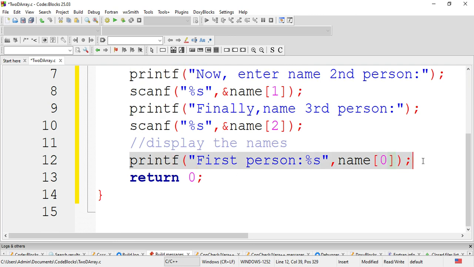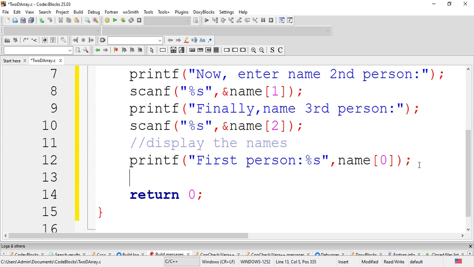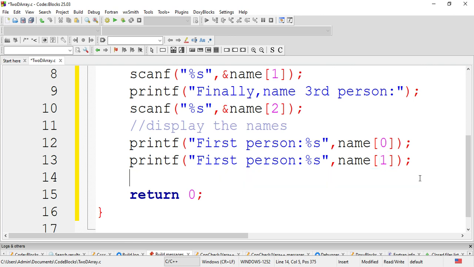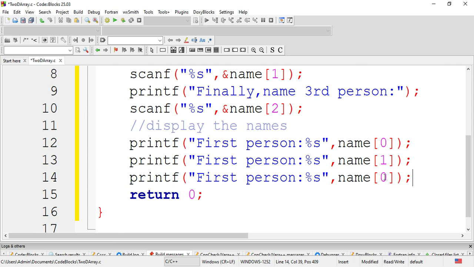But remember, the ideal way of doing this thing is using what? The most ideal way of doing this thing is using a loop, but I'm avoiding loops because I want to make it easier for a beginner. In other words, I want you to focus on the concept of arrays first.